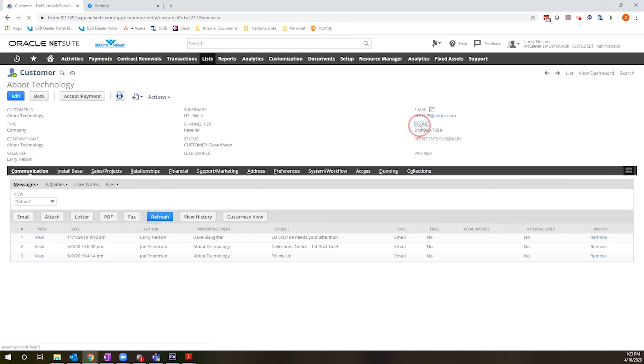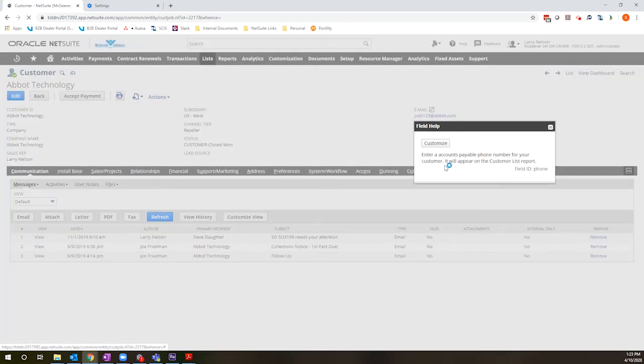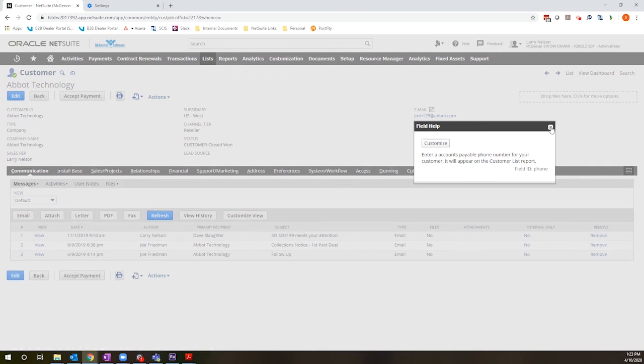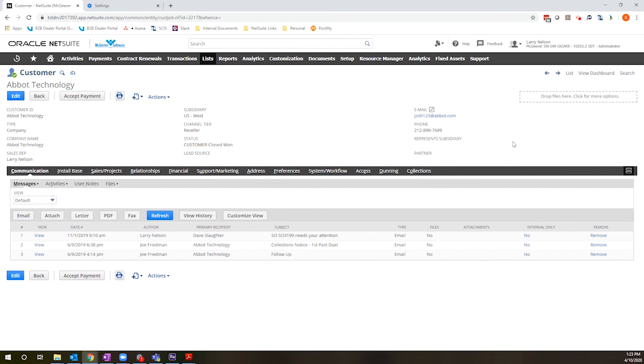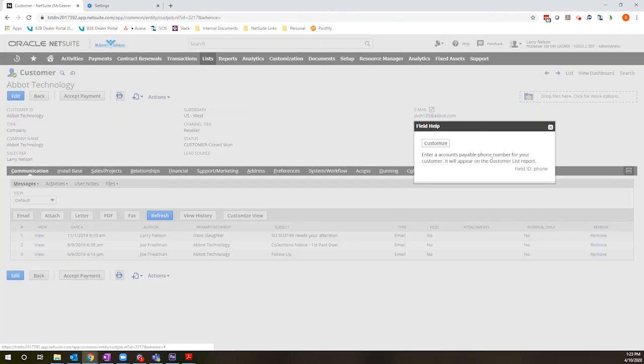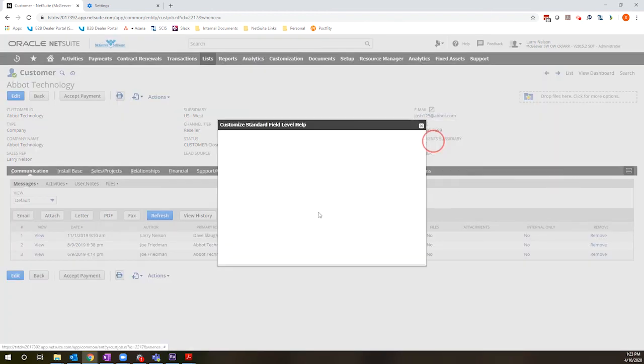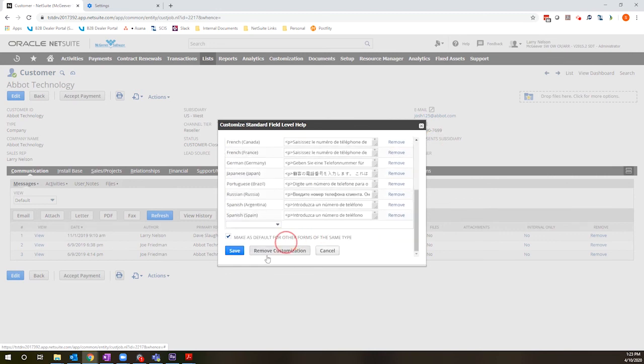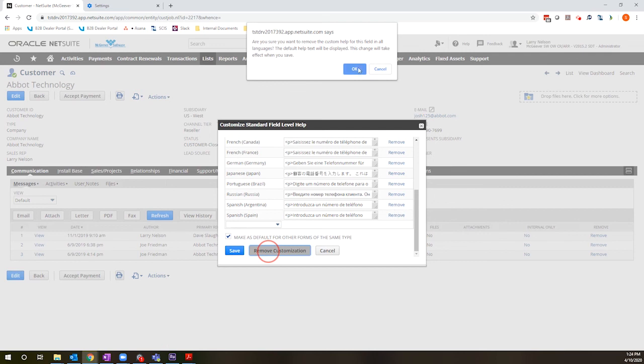phone number. And now I can see enter an accounts payable phone number for your customer. So my change is now exposed. And if I need to change it back for any reason, I can hit customize. And then down here, I can remove the customization to revert back to standard field help.